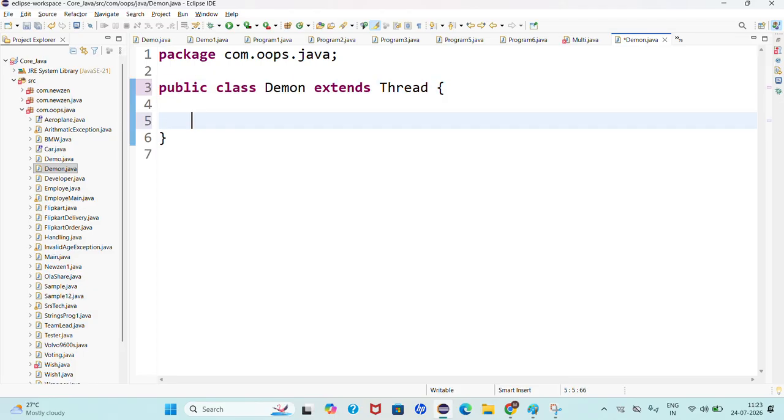As I said in the previous class, in the Thread class the mainly important things are two methods, the run method and the start method. What is the purpose of the run method? Whatever task you want to execute, the task should be written inside the run method. Next, what is the purpose of the start method? The task you should start by using the start method. These two methods, run and start, are available in the Thread class, which is the parent class.